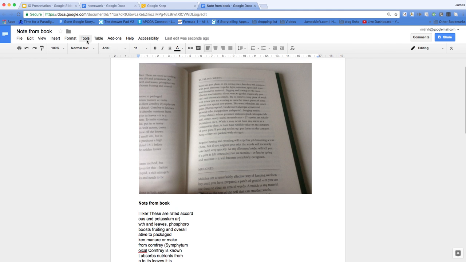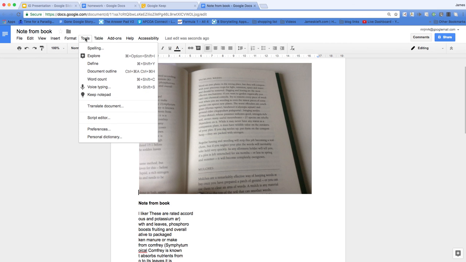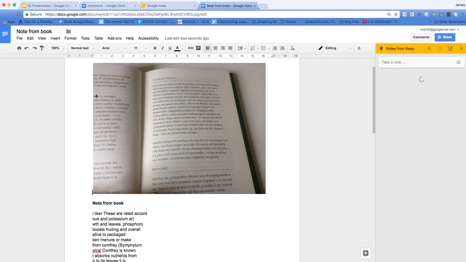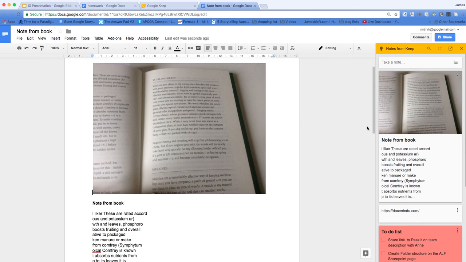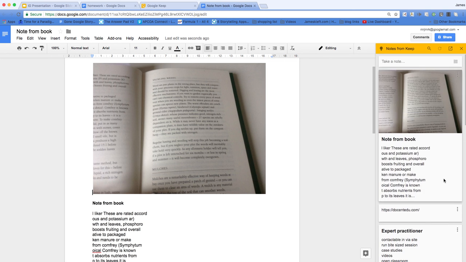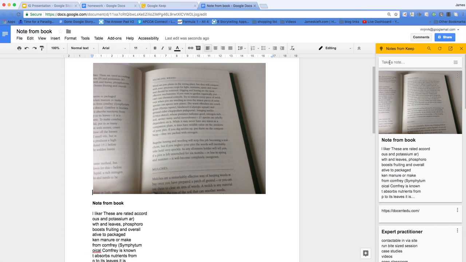The other thing to show you, which I didn't last time, was if you go to the Tools function now, you'll find that they've integrated Keep notebook there, so you can access the notepad and have your notes visible there. It's also possible to take a note from within Google Docs. So there are a couple of extra features that I didn't mention in my first video.